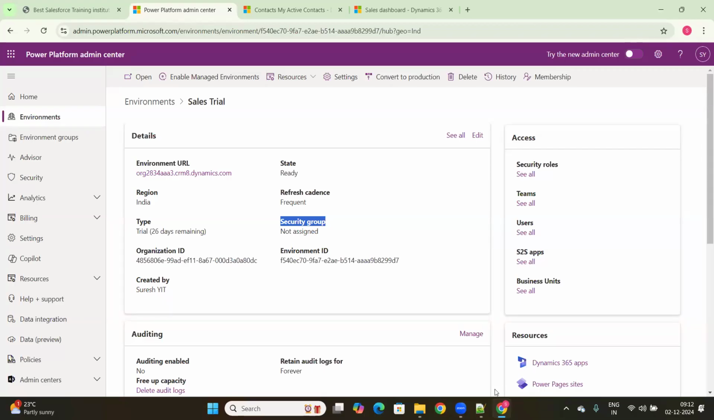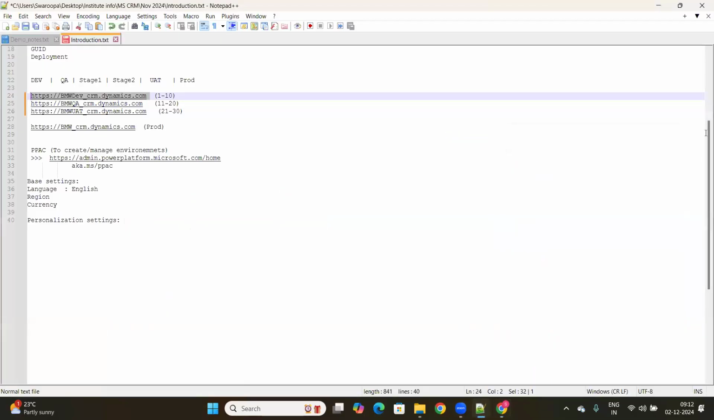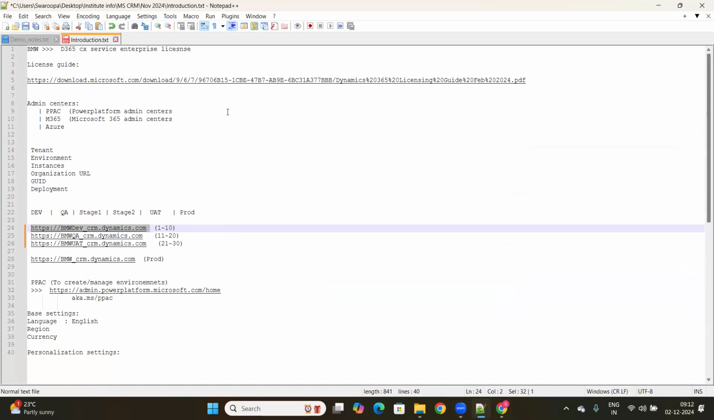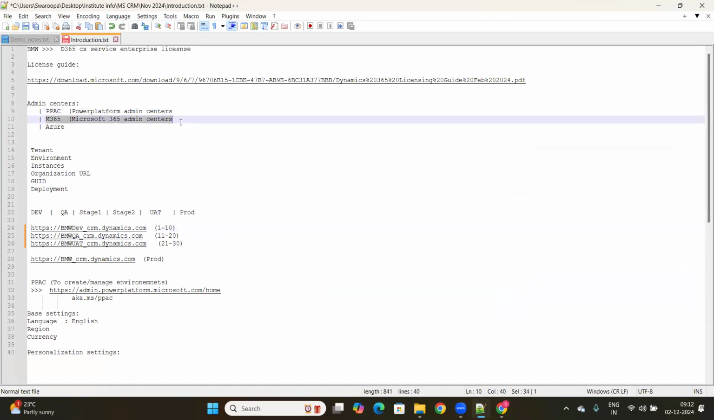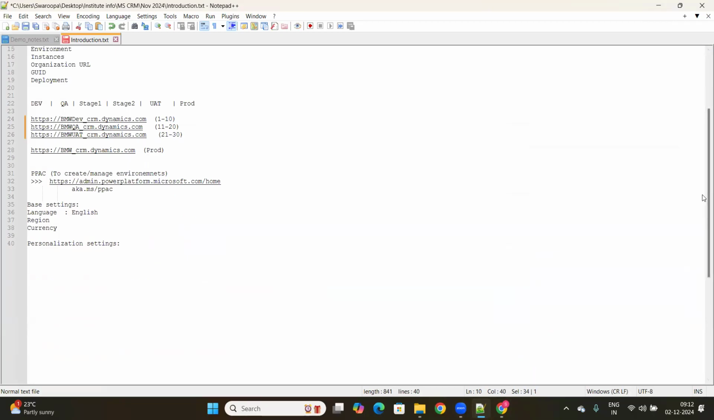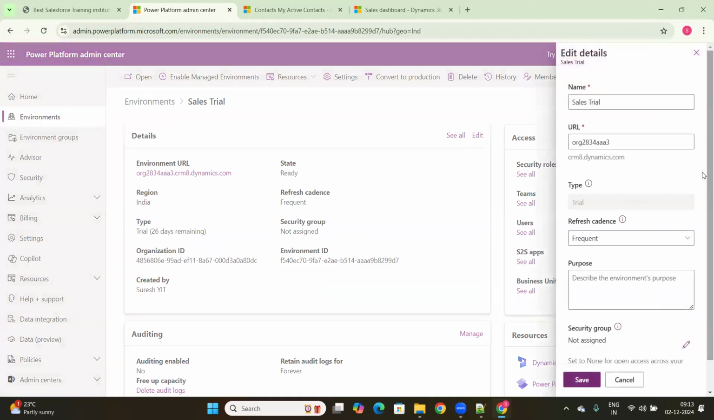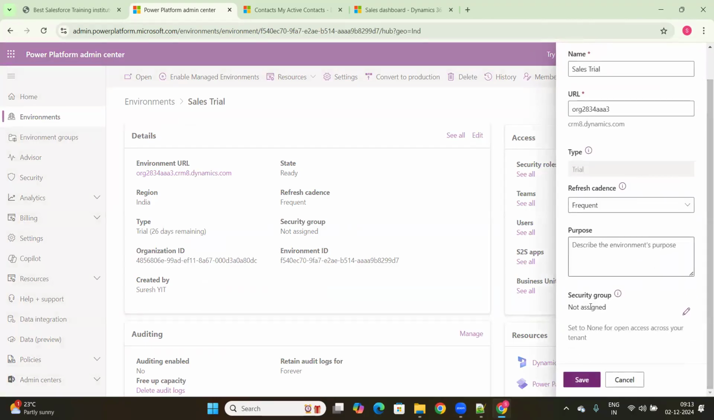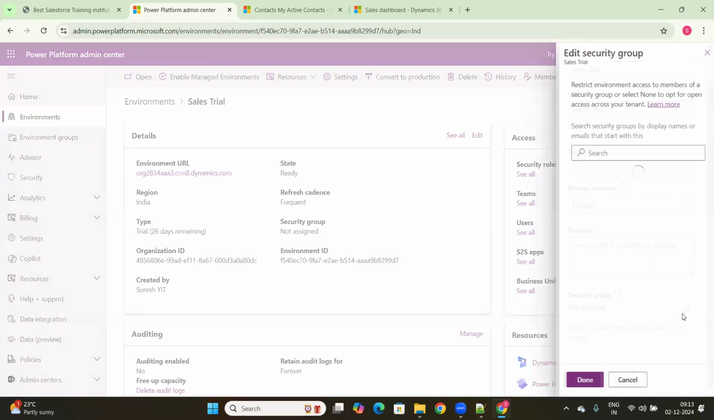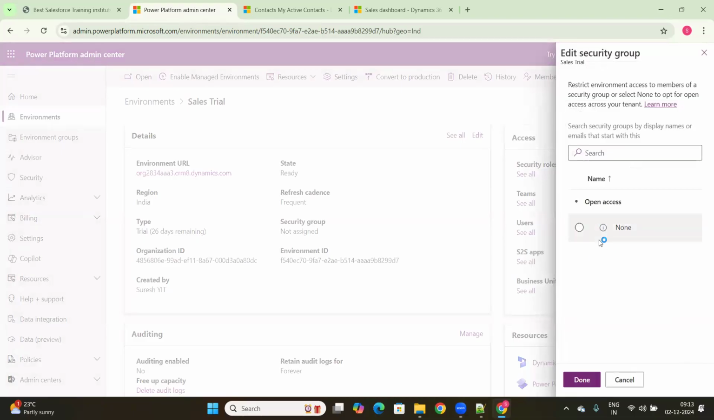For that, we need the Microsoft 365 Admin Center. We have different admin centers, right? In this Microsoft 365 Admin Center, we are going to create a security group, which I will explain while discussing M365. In this admin center, we are going to define some security groups. What will this security group do for this environment? If I click on this edit here, you can see the security group, right? Click on this security group. Currently, there is no security group.